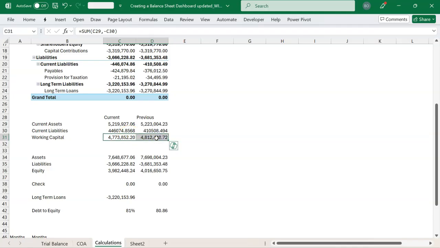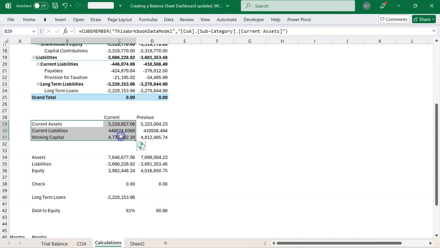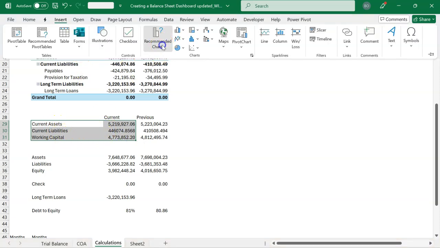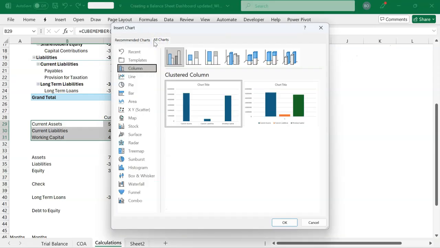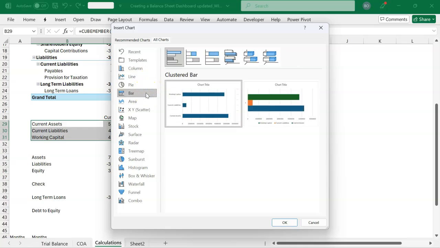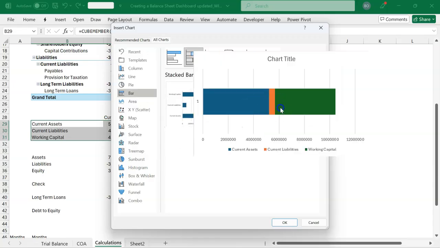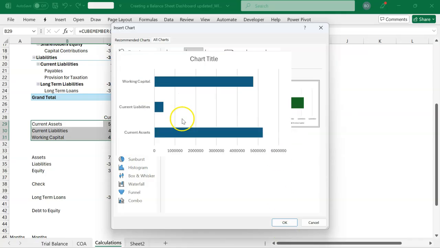I'll copy this to the right. Okay, so I'm basically going to highlight these three: current assets, liabilities, and working capital. Then I'll go to recommended charts. I normally come here to access all the charts. What we are going to use here is a stacked bar chart, this version, the second one. So this is what we are going to use.